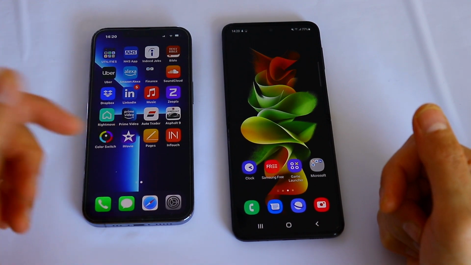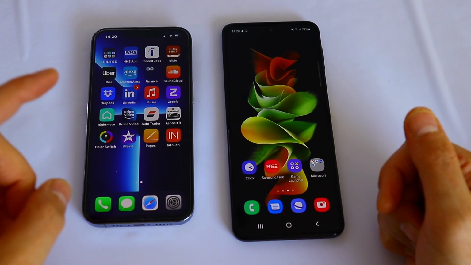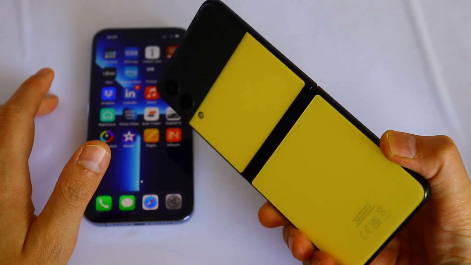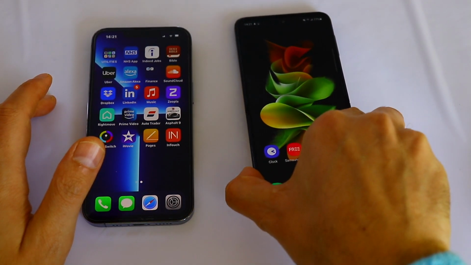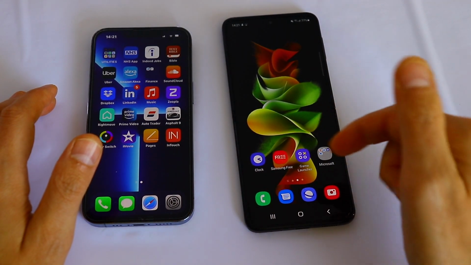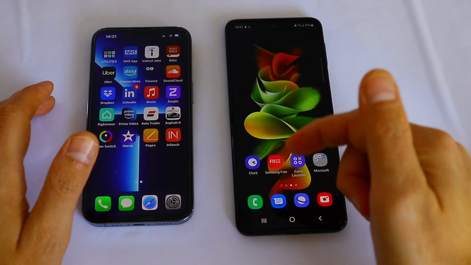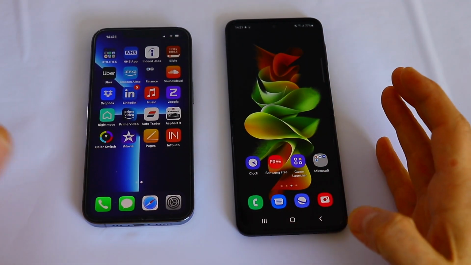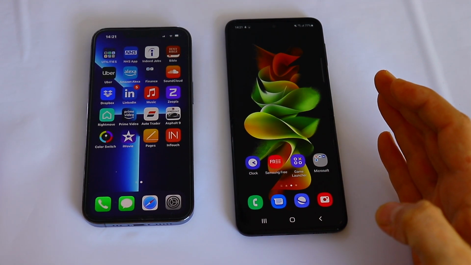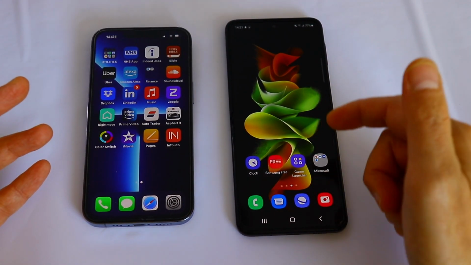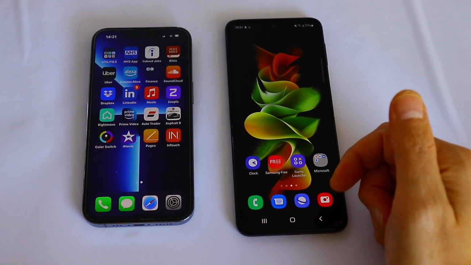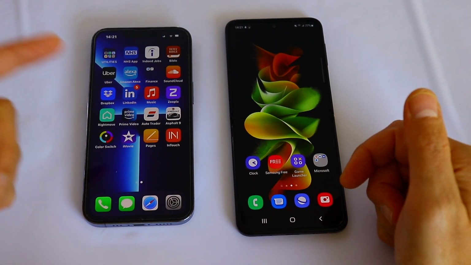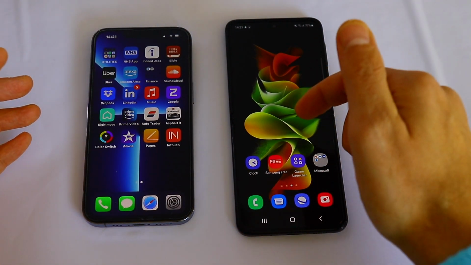Very curious to see what's gonna happen. I have something that probably many people think is not fair, but the Z Flip 3 is actually not running Android 12, it's running Android 11 on One UI 3.1.1. The reason for that is I just want to make sure this comparison is interesting, in a way that we'll see if Android 11 is fast enough to beat the latest version of iOS, 15.3.1, and that's why I will not upgrade at the moment.